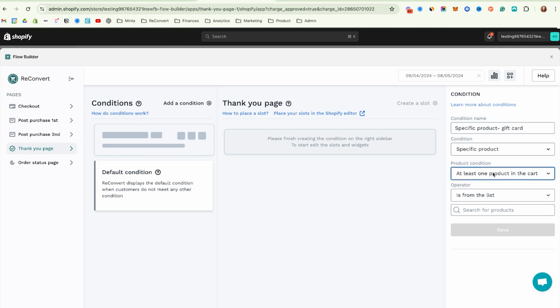Do I want this to be at least one product in the cart or every product in the cart? If I choose at least one product, that means that if my cart has 3 items and only one of them is the gift card, then this condition is met. If I select every product in the cart, it means that if I have 3 products in the cart, all 3 of them must be the gift card for this to be met. I'm going to select at least one product in the cart.